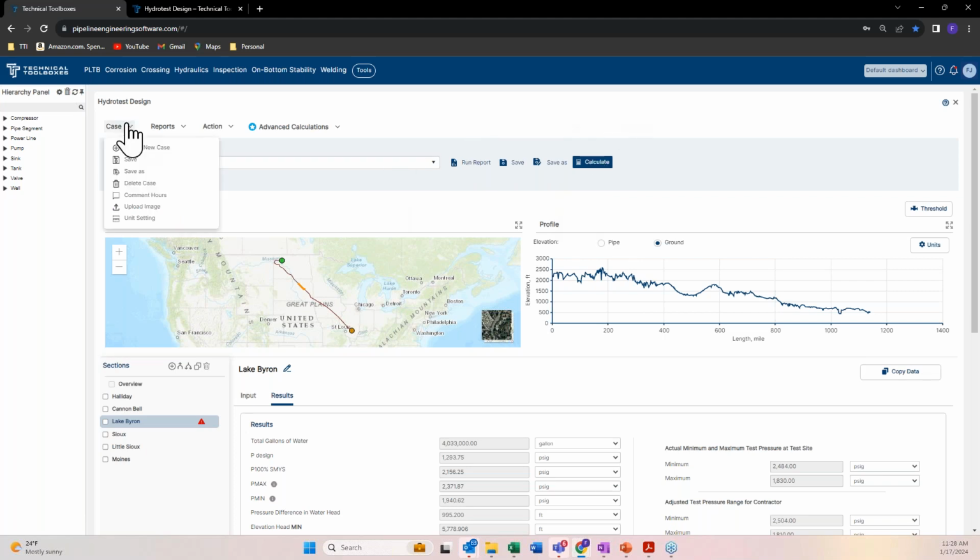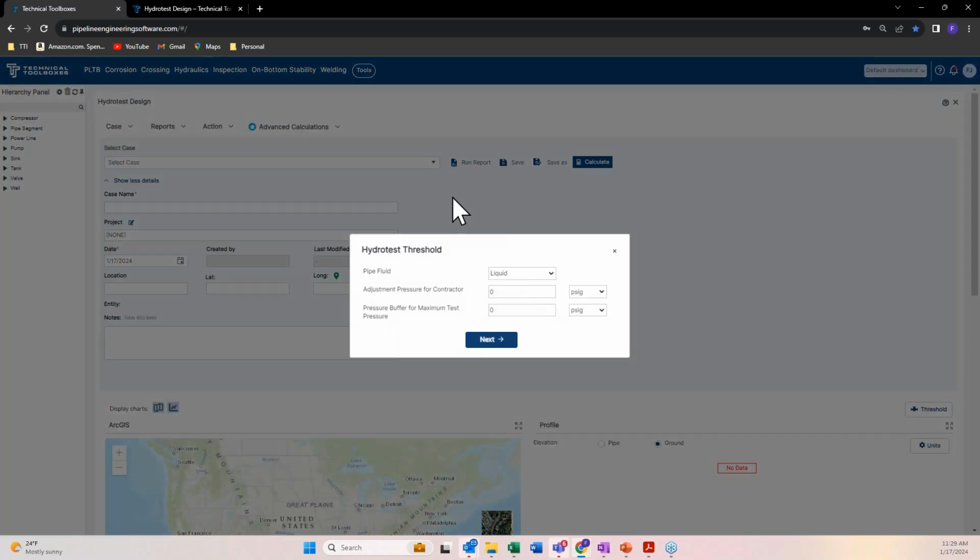So if you are new to hydrotest planning, you create a new case by clicking on create new. It brings up a pop-up that asks you what code standards you are doing your hydrotesting for. For the fluid that's flowing in the pipe, in this case I'm going to select gas, so that the code standards are correspondingly adjusted. Now, there is a pressure adjustment that you can do for the contractor. If that is something you want to include, you can define what pressure adjustment you want to include there, and also the buffer pressure.